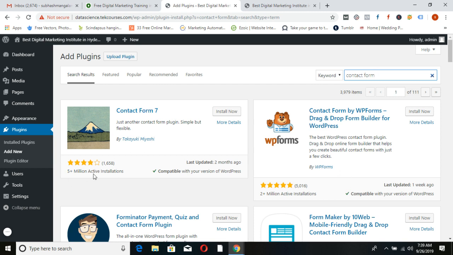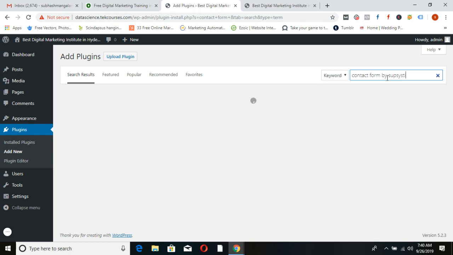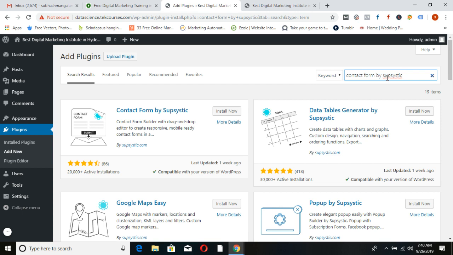Obviously this one has 5 million active installations. But for your benefit, I prefer something else. There is a plugin called Contact Form by Supsystic. Supsystic is the company. They develop contact forms, live chat, and different things. It's very simple to use actually. I'm not recommending the famous one, I'm recommending the simple one. So go for this. They wrote the code and gave it back to you. Simply install this and activate.